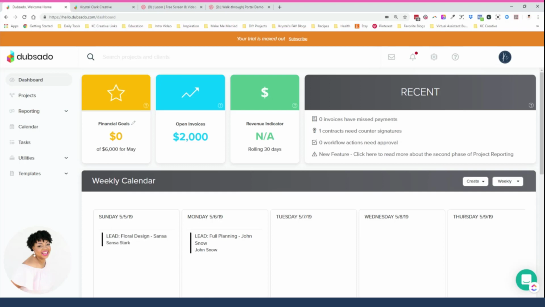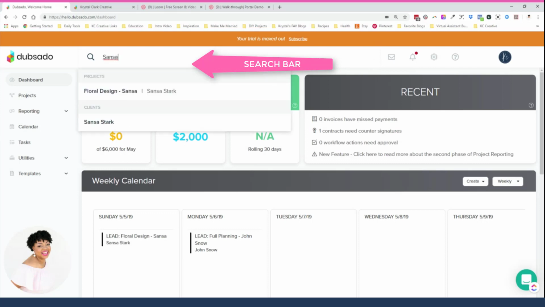First and foremost, when you come into your dashboard, all of the clients that you have in Dubsado and all of the projects that you have in Dubsado are searchable right here in the search bar. So if I type in the name of a client, the client's name as a person in my address book would pop up here as a client. And then you can also see any projects associated with that client's name. So it's very easy to find either their record or just their project. And you can have multiple projects under here by client name, which is very nice.